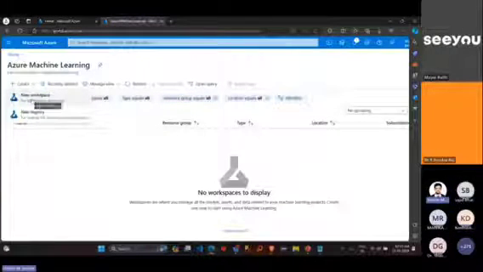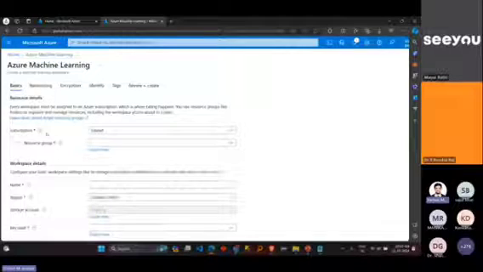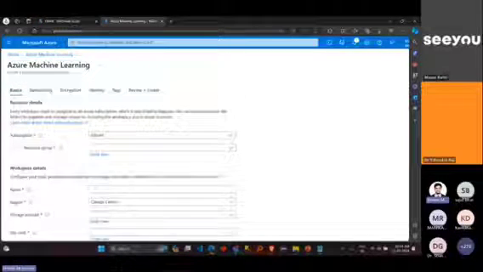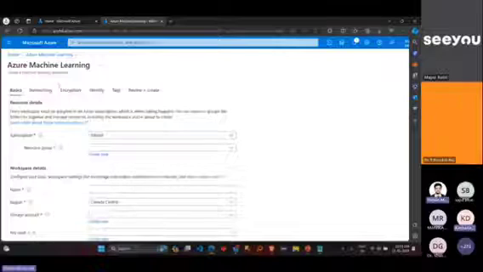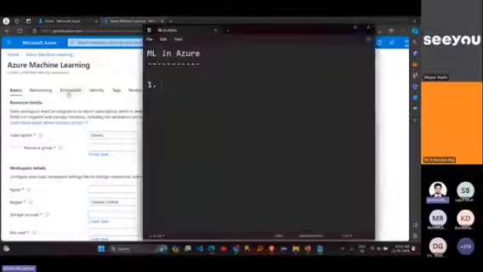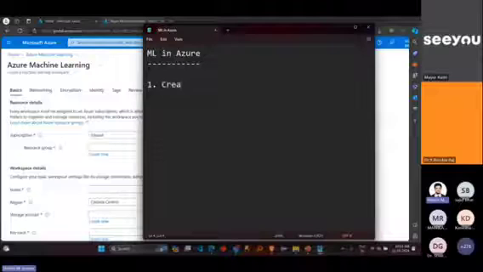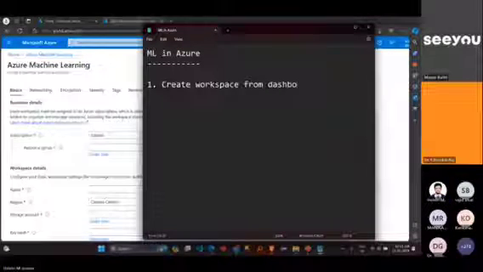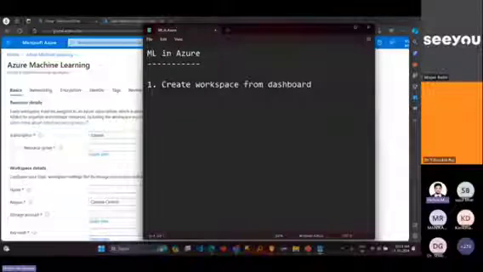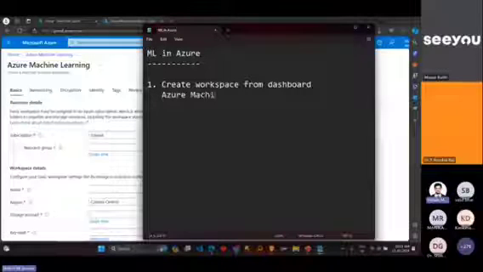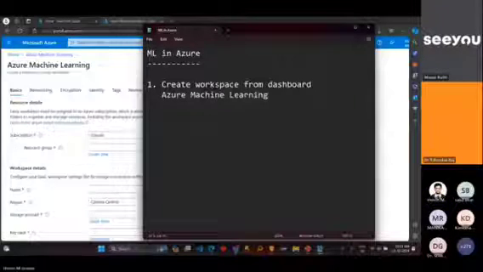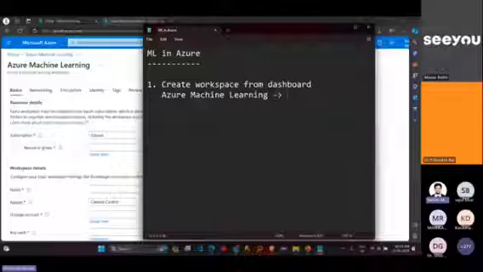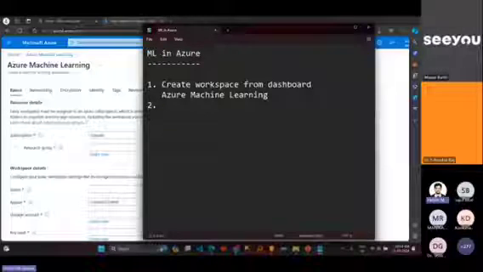Here you can create a new workspace like this. But the problem is again, you have to fill in these details. Many things are there, so it is a time-consuming process. You can launch and create a workspace from the direct dashboard. I'm just telling you for your understanding. We use a resource called Azure Machine Learning, and you can use the workspace.